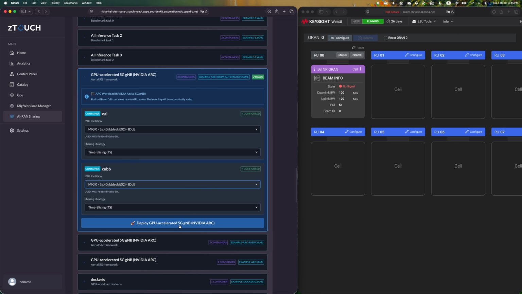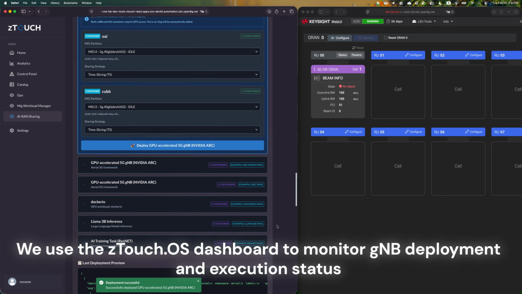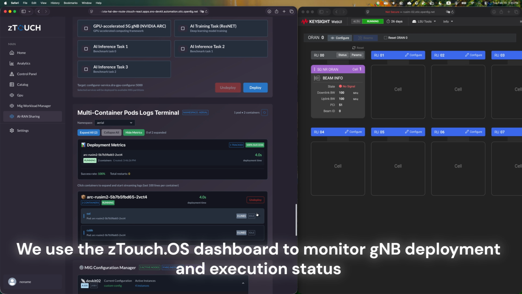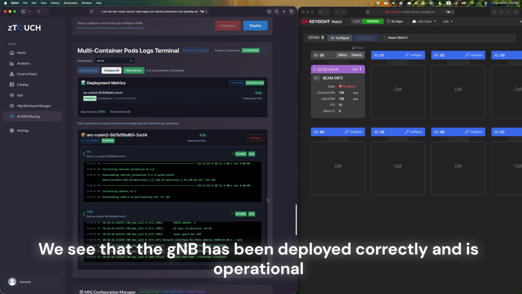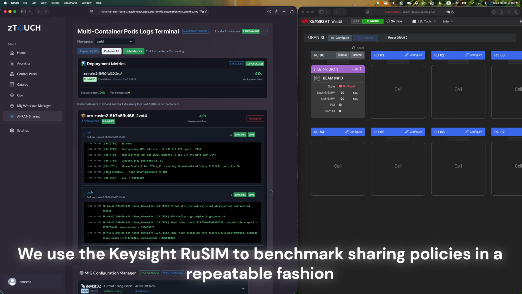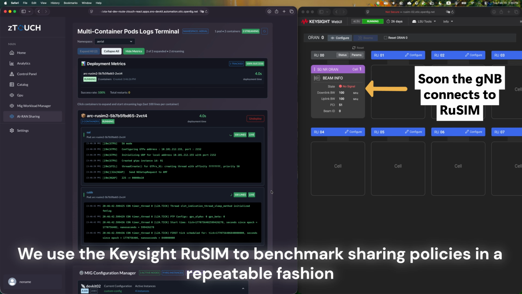We use the blueprint dashboard to monitor its deployment and execution status. We can open the GNB pod log shell and see that the GNB has been deployed correctly. We then use RU-Sim to benchmark GPU sharing policies and verify that the GNB is connected.